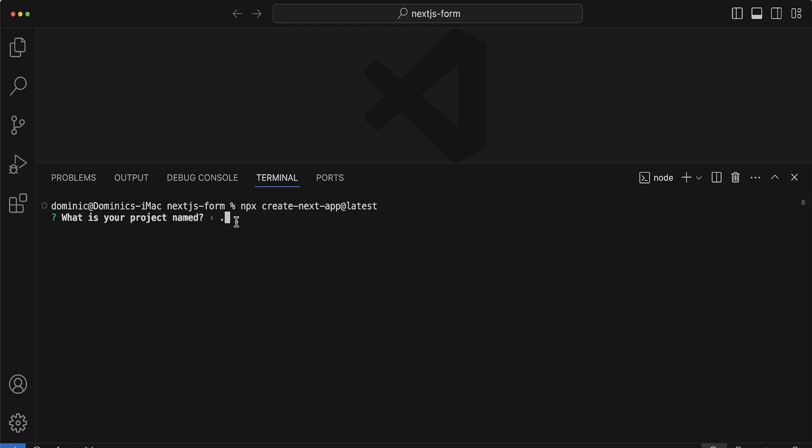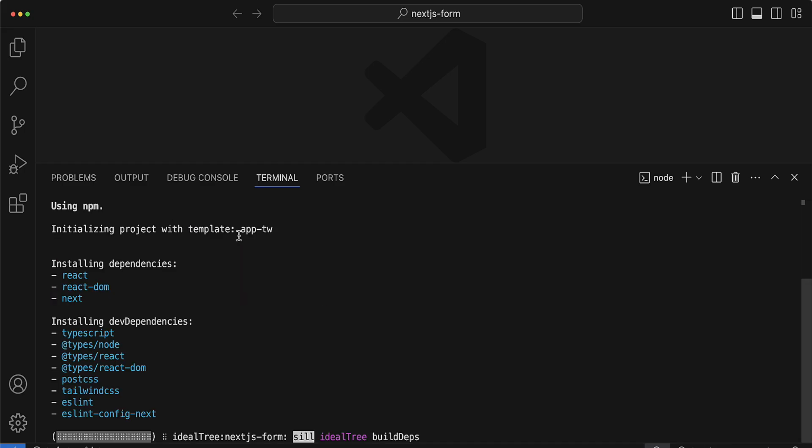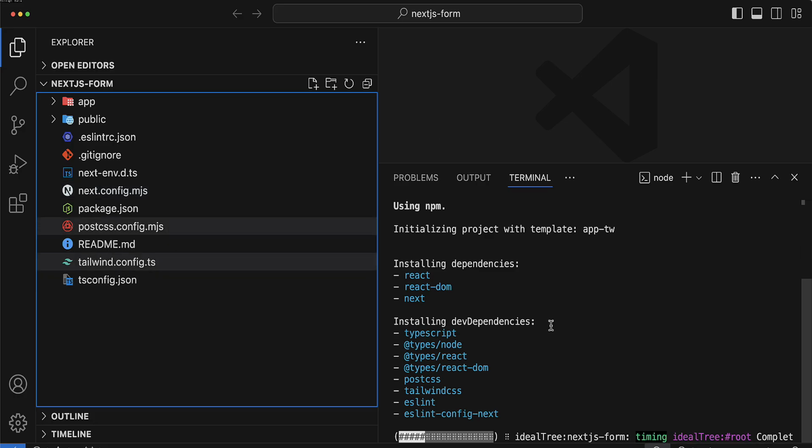So I click enter on my keyboard and it's asking, would you like to use TypeScript? Yes. Would you like to use ESLint? Yes. Would you like to use Tailwind CSS? Yes. The src directory? No. And app router? Yes. Would you like to customize the default import alias? No. And then it starts to spin up a new NextJS application. And if we go right here, we can see that it's already spinning this up because we have all of this right here. So we're going to wait for it to spin up.